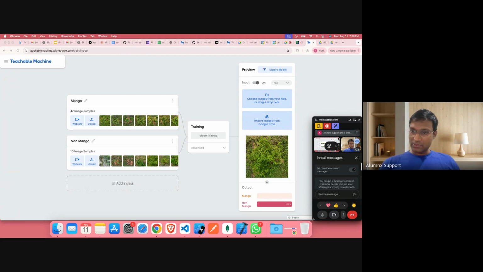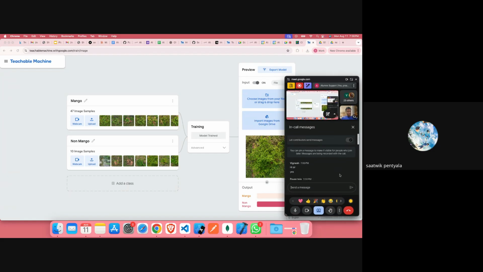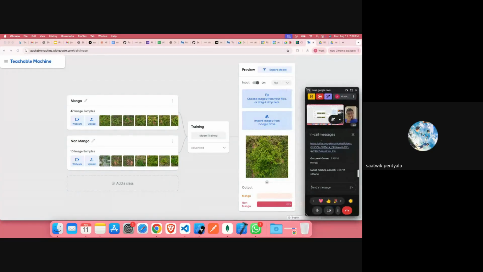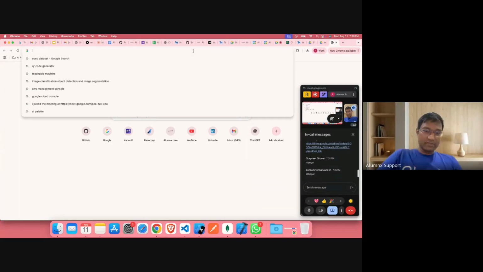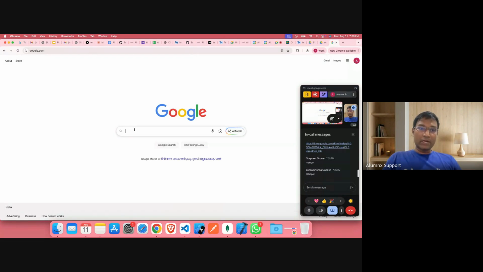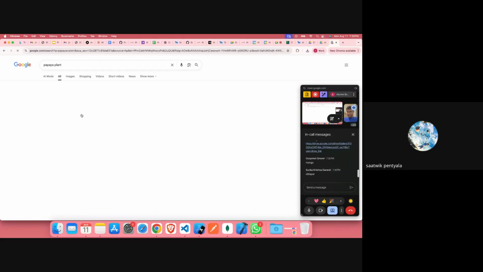So Satvik has a question. Yeah, Satvik. So the question is, we have uploaded the already predefined images, whether from mango or non-mango, so it's just identifying it from the data set we have already provided. So what if we provide something new, like from Google or somewhere? Will we be able to identify it? Yeah, sure. Why not? We'll try it out. So you want to try it out? What do you want to do? Papaya plant? Okay, sure. Let's try it. Why not?